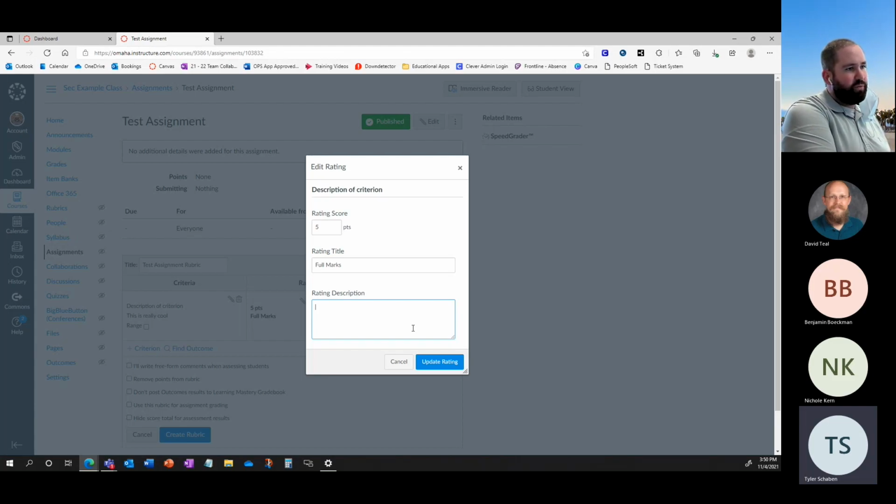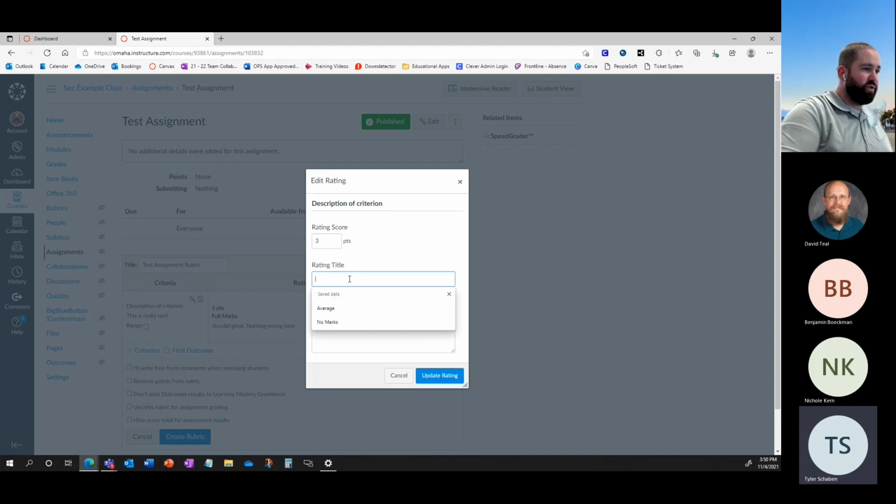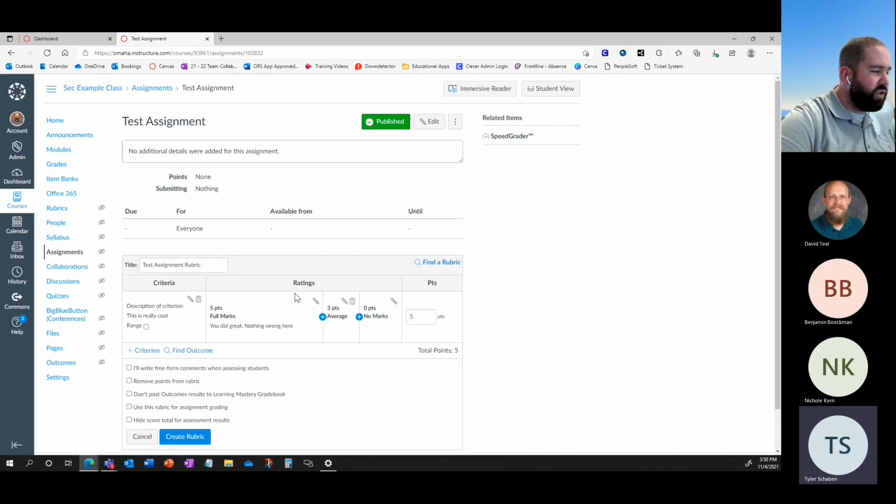So I'll just say full marks, you did great, nothing wrong here. Update rating, and then as you can see, it gives it its title, it gives it this. I'm just going to leave it at 5 points. If I want to add additional things in between these two areas, I can hit this plus button in the middle to add different areas. So I'll just put average. And again, I can put in a description, but I'm not going to. I'll just hit update rating. So let's say I just want to do these 3. This area down here is automatically filled in based on however many your top points are.